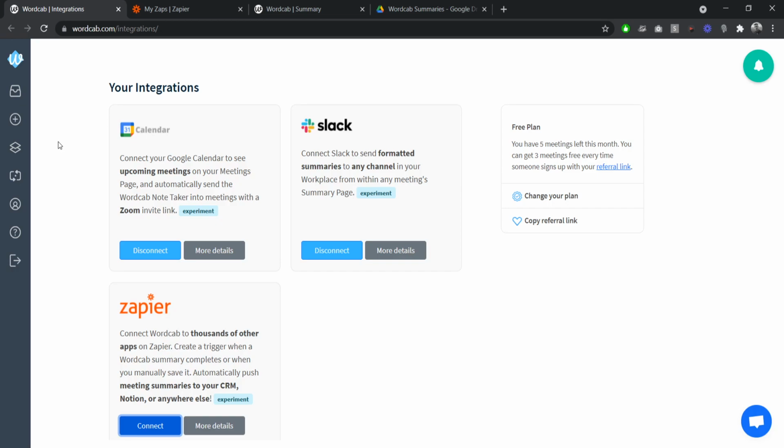Connect Wordcab to Google Docs using Zapier. And this is one of my favorite integrations, and I'll show you why in just a second.